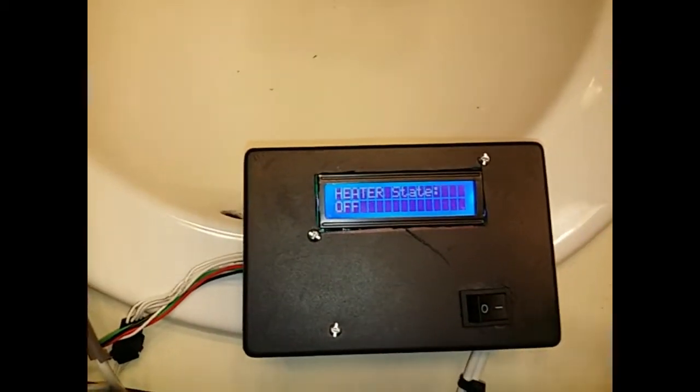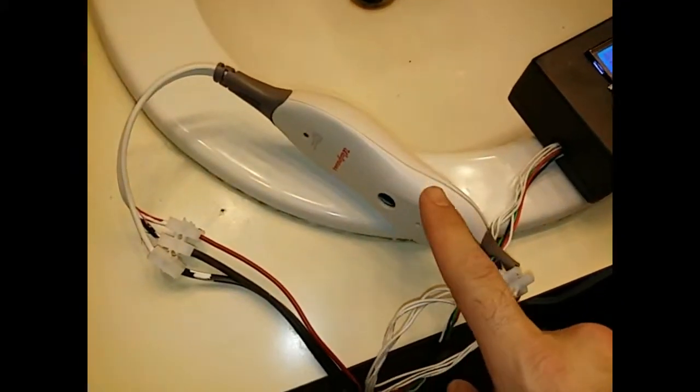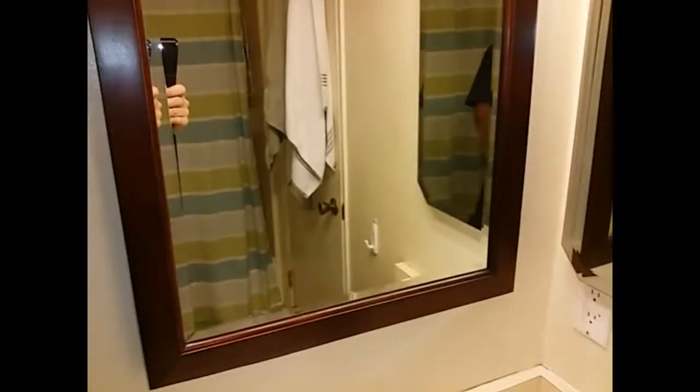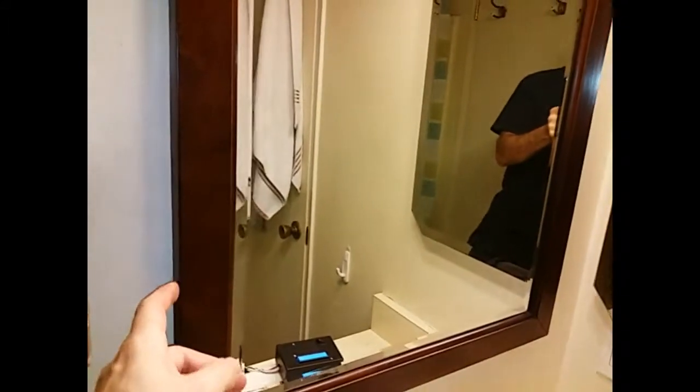I'm going to open it up and I'll show you the circuit to switch on the heater. And the heater is located behind the mirror. I'll back off a bit. That's the mirror. So you can see it has a nice thick frame. And so I took the back off and installed the heater on the back.